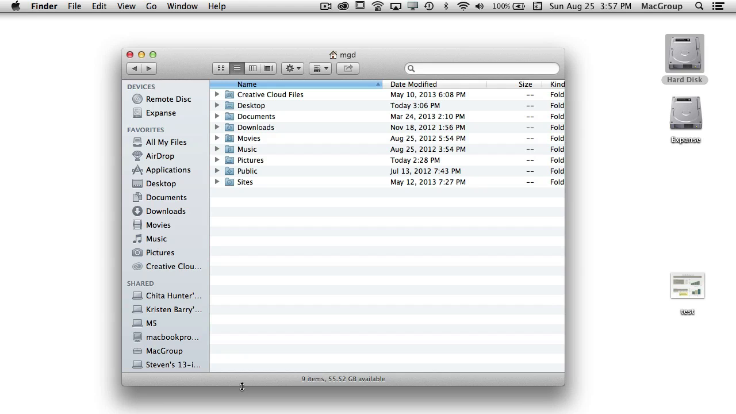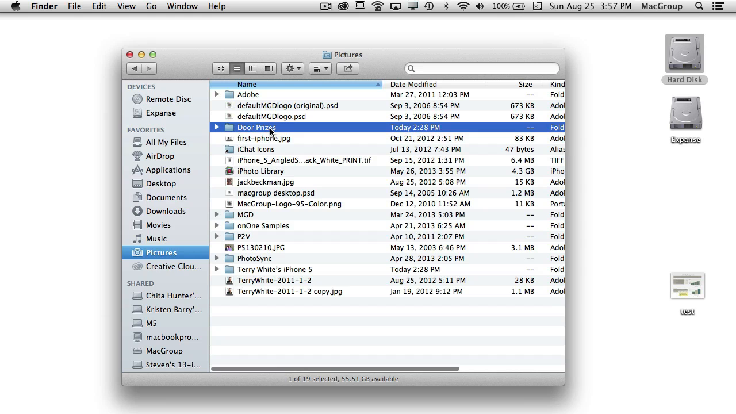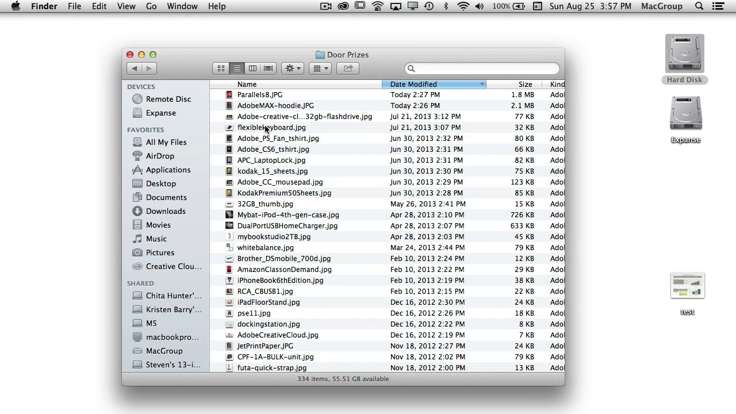So, and this is not my standard user account, so let me go make one up. So let's say, for example, in my pictures folder, I have a folder called Door Prizes, and this is where, when we do our drawing after each month and you see the prize, you actually see the picture. That's where it's getting those pictures from.